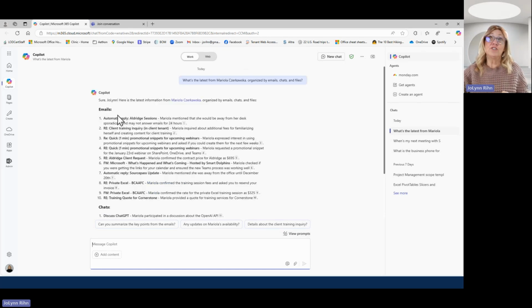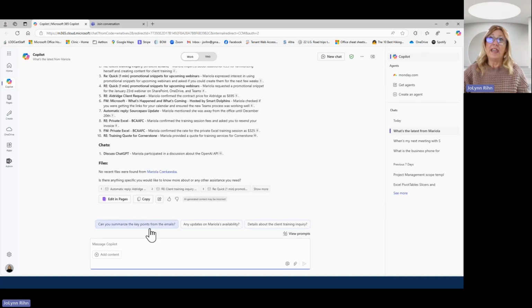But anyway, just so you can see, it came back and it analyzed all my messages related to what I had asked it to do. And then down below, it's going to give me suggestions. Can you summarize the key points from the emails? Are there any updates from Mariola's availability? Any details from client training? So whatever topics it is that I'm looking for, it can come back and give me additional suggestions.